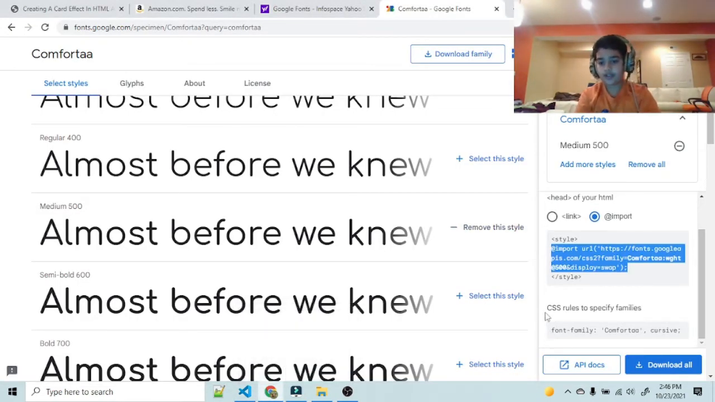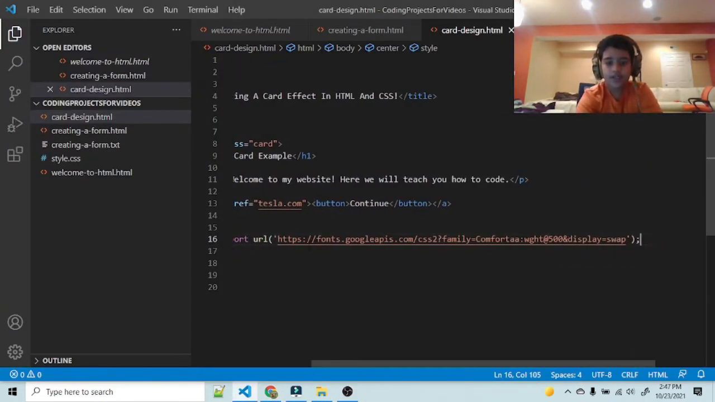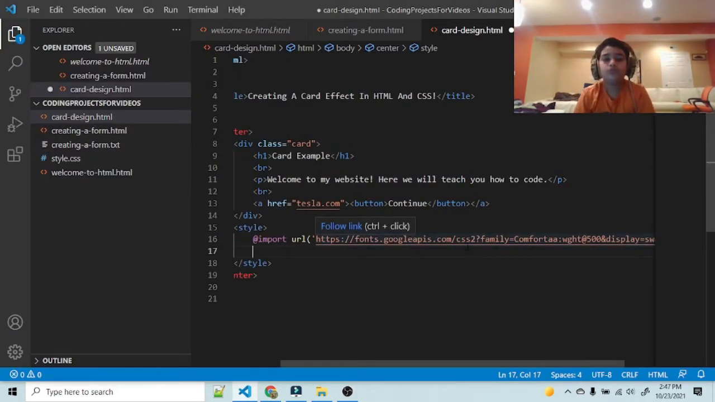Go ahead and copy the font family rules. So CSS rules to specify families. Go a little more down, copy this, and let's go ahead and create a new target. So this is going to be the universal styling. This is where we target all of our website. So every single file that's inside of our folder name will be targeted by this universal styling.